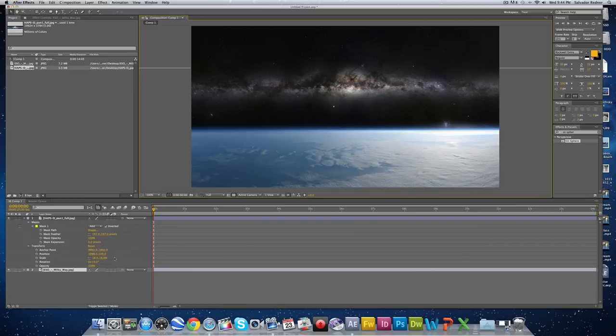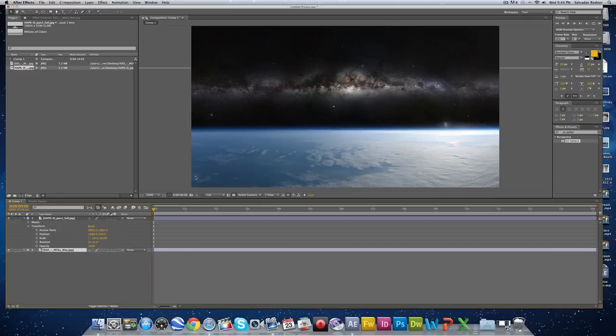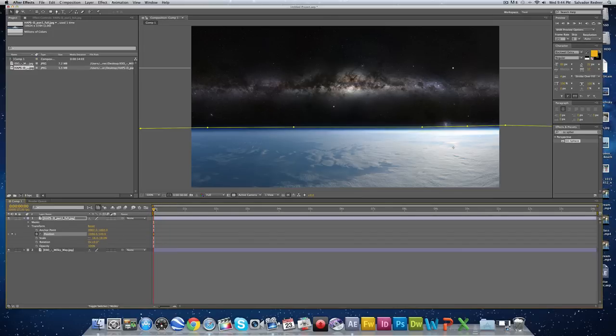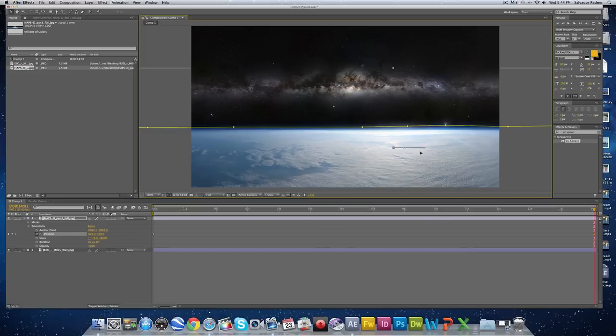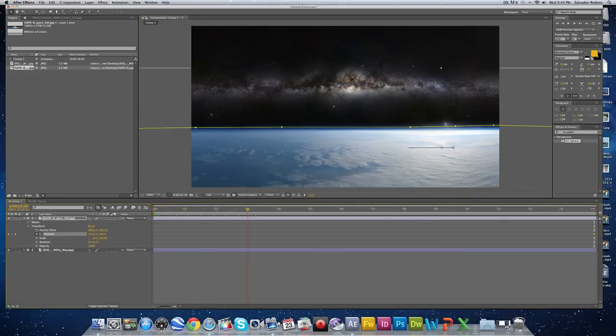And what I want to do is I want to add some keys, so I can close the mask, and I'm going to start here and add a position key. Then what I'm going to do is I'm going to move that here maybe to the end, 14 seconds, and I'm just simply going to move that whole thing to the right. What that does is it creates this kind of moving as if we're up in space and we're traveling along the side of the planet. We're orbiting across the planet there.